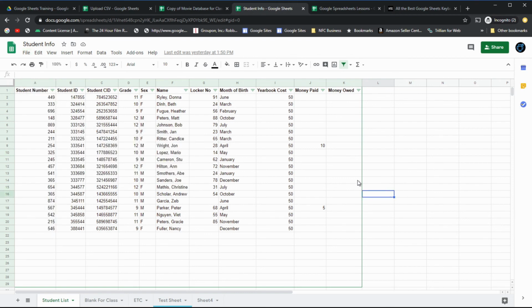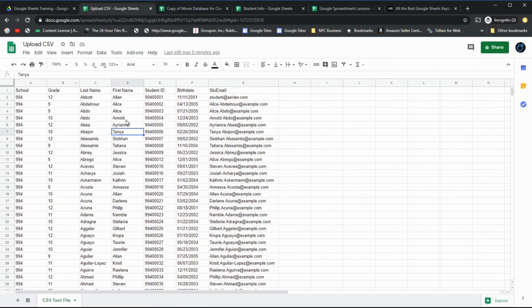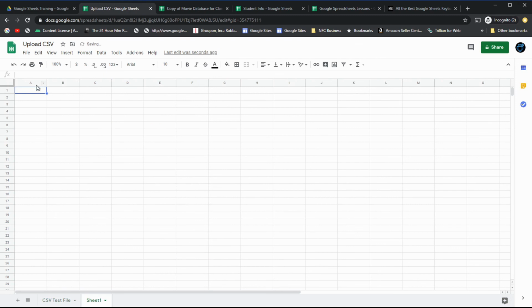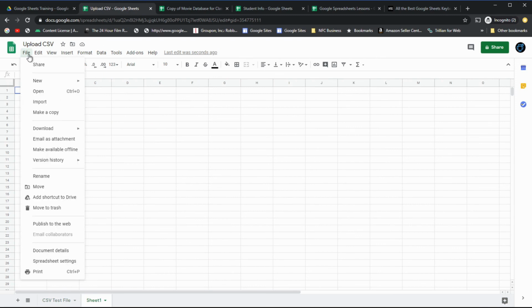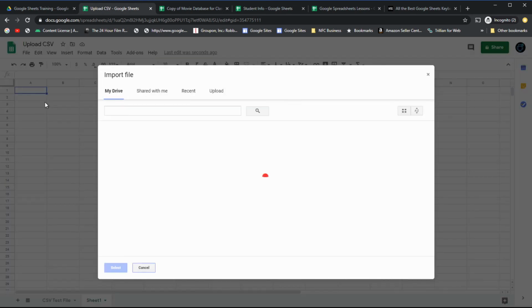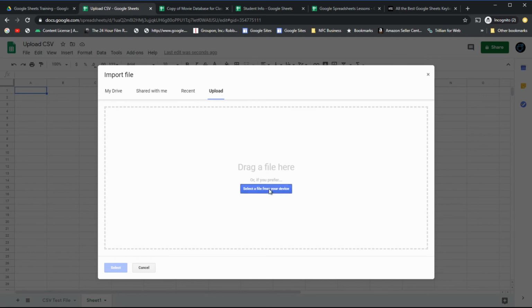Now you can also import an Excel file into a Google Sheet. And so we're going to go back to this upload CSV that I had earlier. We're going to use the same spreadsheet to upload. And I'm going to go to File, and I'm going to go to Import, and now I'm going to go to Upload, and then select File from my device. And I have one of those sheets. There we go. This is an Excel spreadsheet, and this is what I had in the resource.